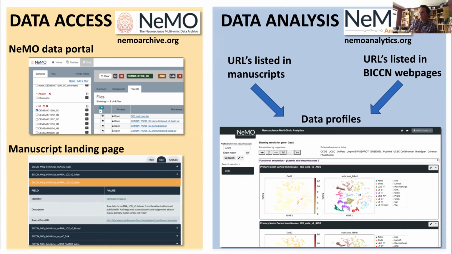We also have some tools. If you have a new single cell data set, you can go through and do an analysis on that: clustering, finding the marker genes, and then again, compare it to these published data sets. So that's going to be the heart of this first portion of the workshop: how to go about navigating Nemo Analytics.